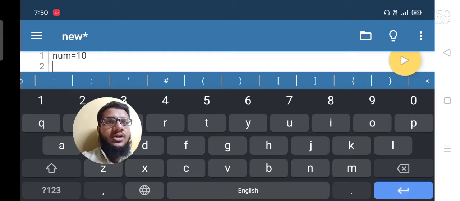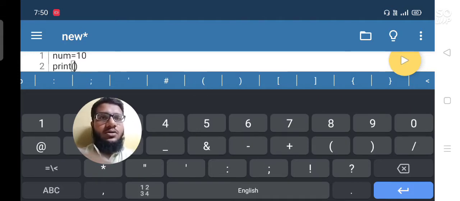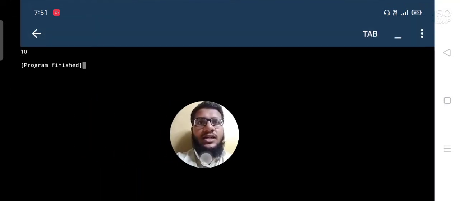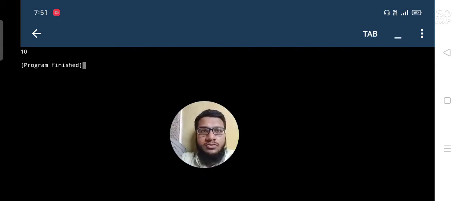Now I will print the num variable: print, bracket open, and then the name of the variable, num, and close the bracket. So you can see that num is a variable and I have stored the value 10 inside that variable, and then I used the print function, through which you can print anything in the console. When I run this program, you can see that 10 is showing in the console window. This means that with the help of the variable, this 10 has been printed in the console window.